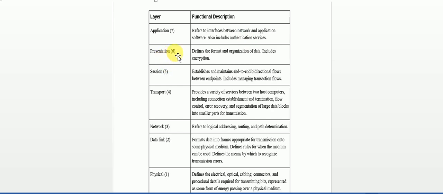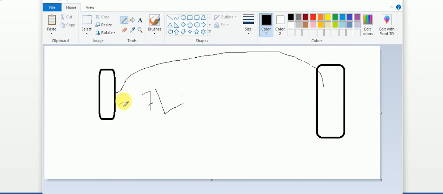And what is the presentation layer? The presentation layer defines the format and organization of the data, including encryption. Define the format, for example, what does it mean? It means when a packet is coming from the physical layer, or from network A, crossing to network B. This is the presentation layer, and this is the application layer.